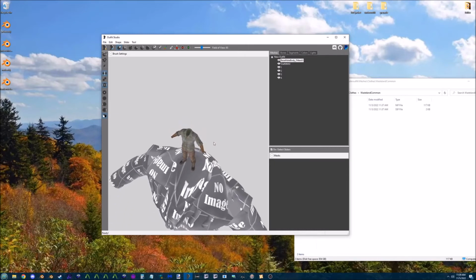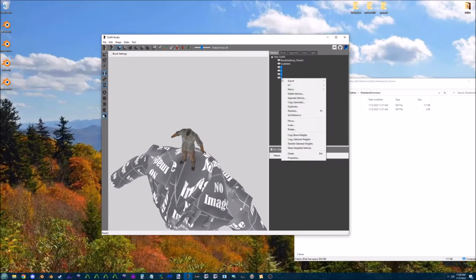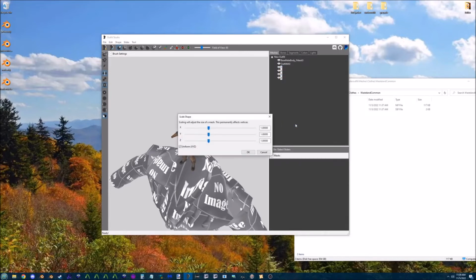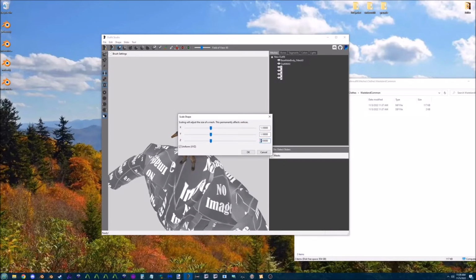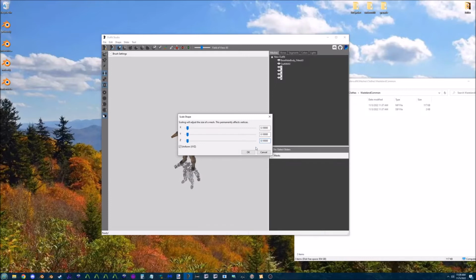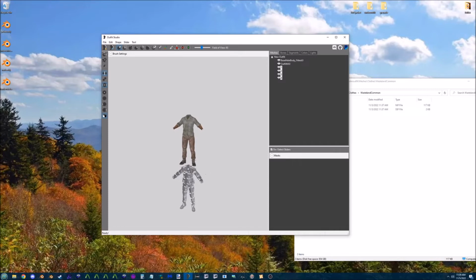Now here's a little trick. Every time you import something into Outfit Studio, it's going to be 10 times larger than it really should be. So let's click on each segment. I'm holding shift, so 1, 2, 3, 4. Right click on it. Go down to scale. And just type in a 1 right there and then change that to a 0. Then press OK. So you can see it's much better sized now, but it's still all the way down there.